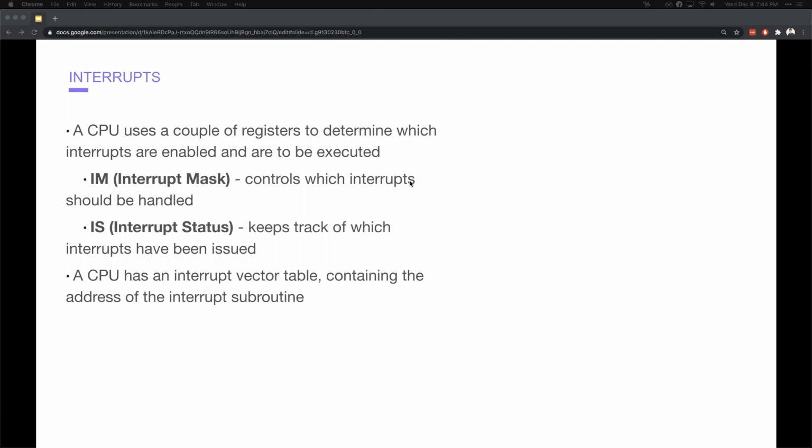For example, if your register has bits 1, 2, 3, 4, 5, 6, 7, 8, and your interrupt mask is equal to 0b01100001, this is saying you care about interrupt 1, you care about interrupt 2, and you care about interrupt 7. You don't care about all the other interrupts.